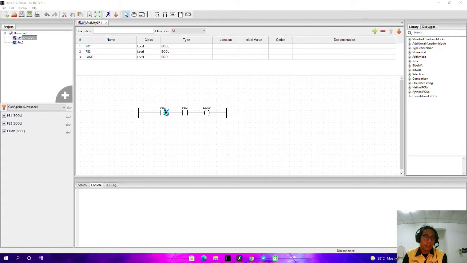So let's start with activity 5.1. In here is the circuit. We have the basic circuit here with the power rail, one pin here and here. Two contacts and one coil. The first contact is push button 1 and the second contact is push button 2. And the only coil here is the lamp.